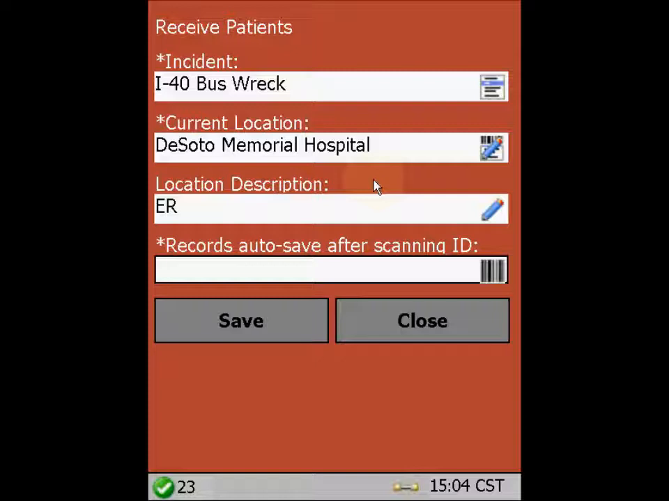So we'll receive 3 patients here real quick and I'll show you how that works. I just scan the triage tag of each patient as they come through the door, and this receives them at my facility. So you can see now the 3 are pending and they'll push up here in just a second. That's how you receive a patient. Updating a patient's location works exactly the same using the same form. I just change my location and scan them again.